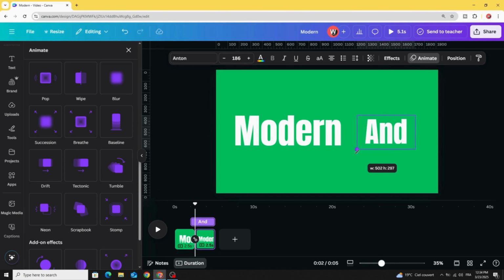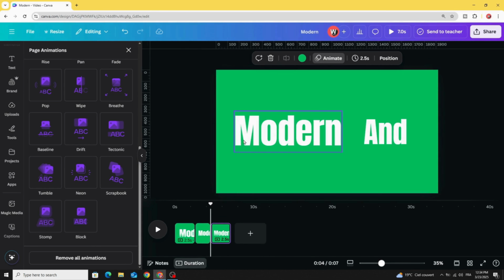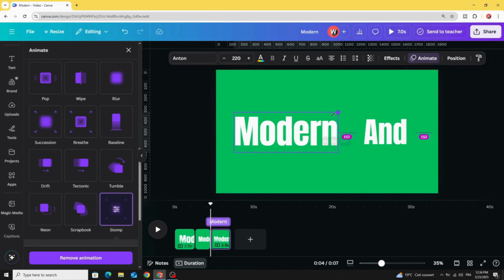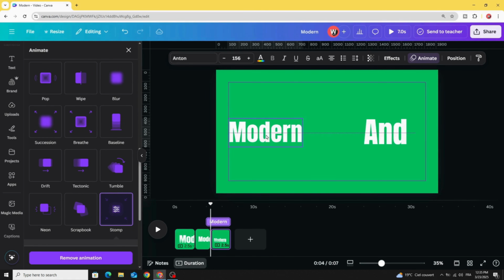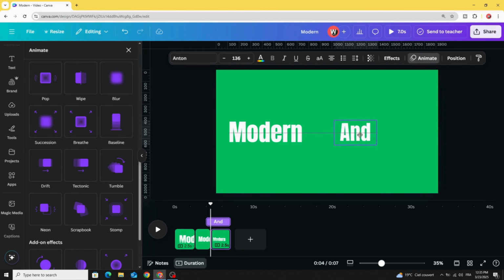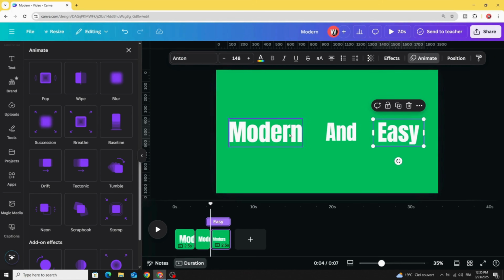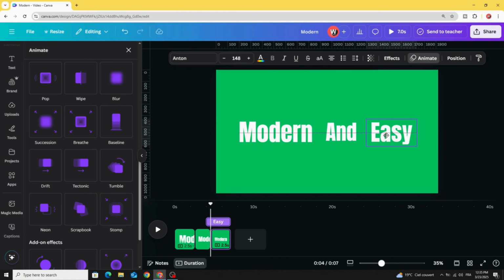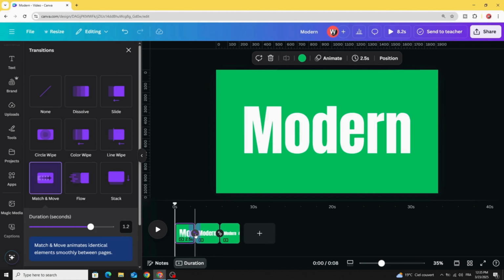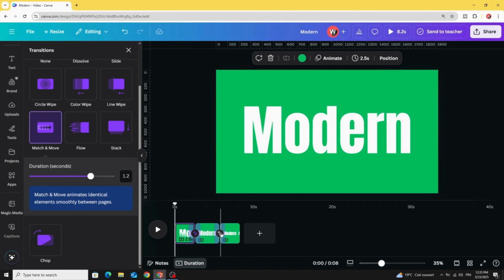You can adjust the size from here and duplicate. Go to the last one. Let's decrease the size more. And drag the last one. And add transition, match and move, and apply it between all pages. And here's the results.